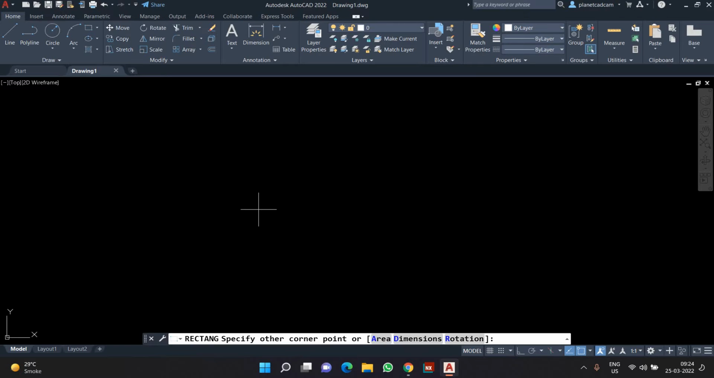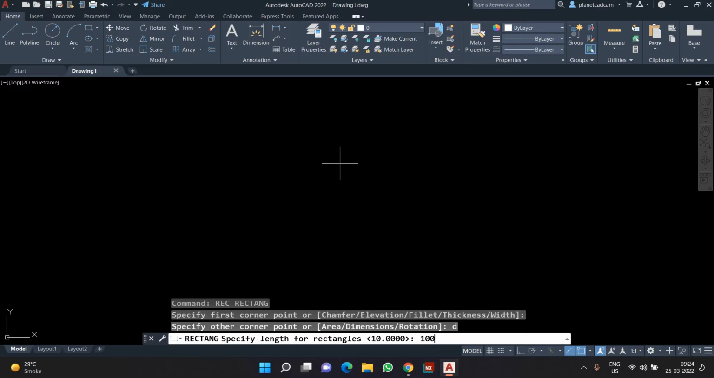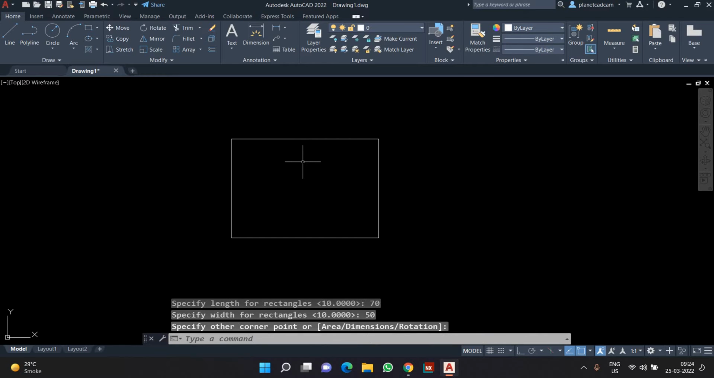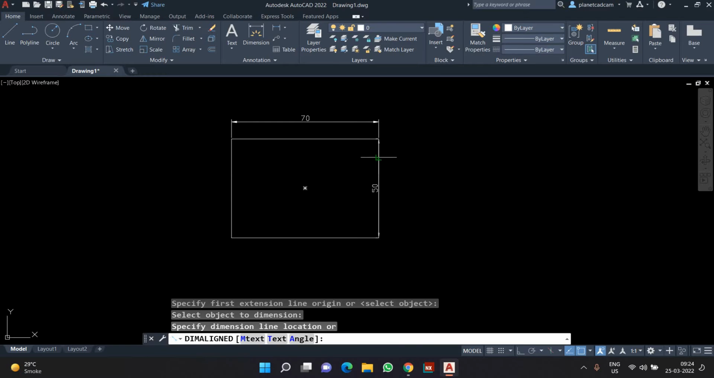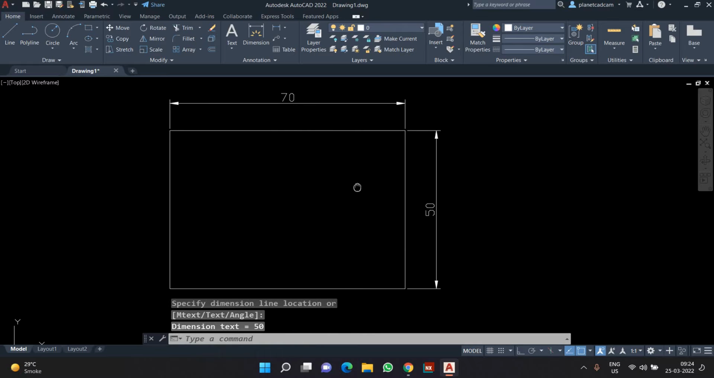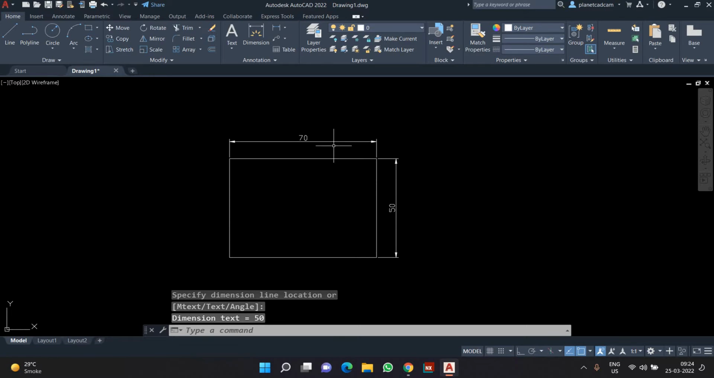So for that matter, I'm creating a simple rectangle of, let's say, 70 by 50. So there is a simple rectangle which I've just built of 70 by 50. I'll create a dimension here so that we can clearly see it's of 70 by 50. Now the problem here is we need to take a printout of this particular rectangle in proper scale.